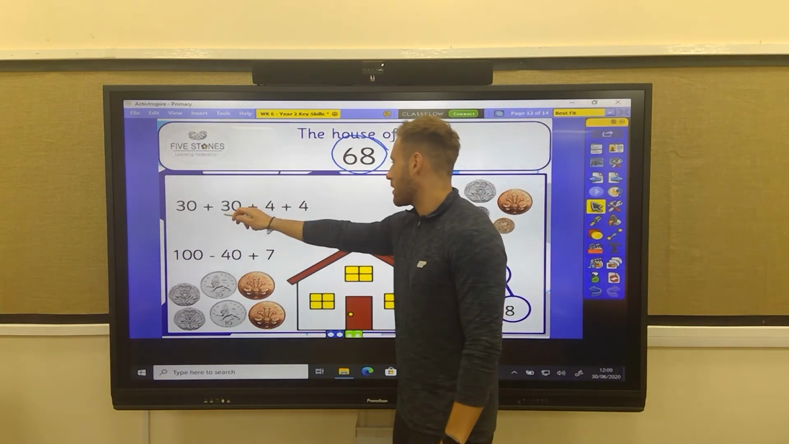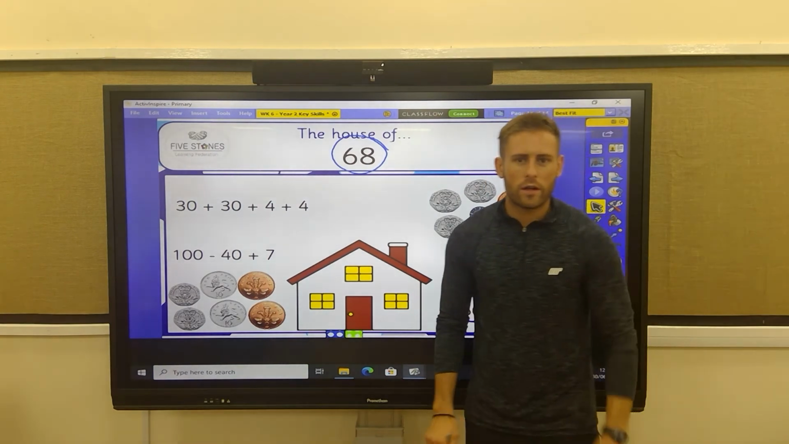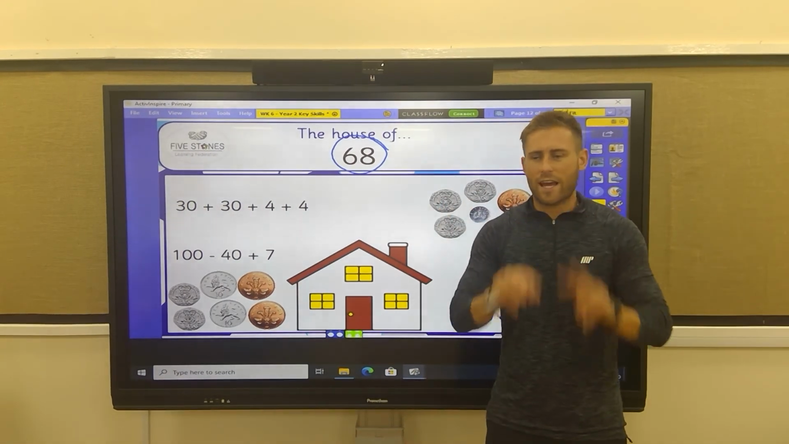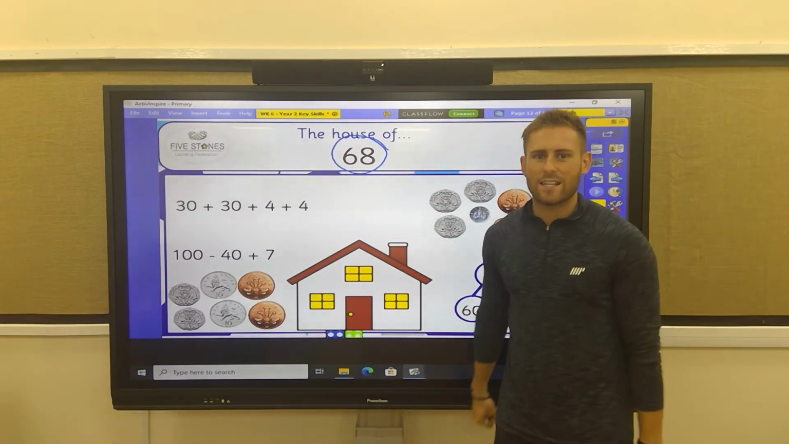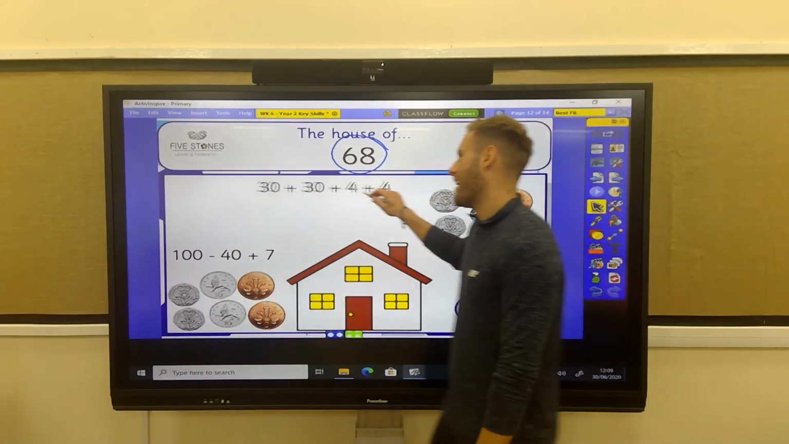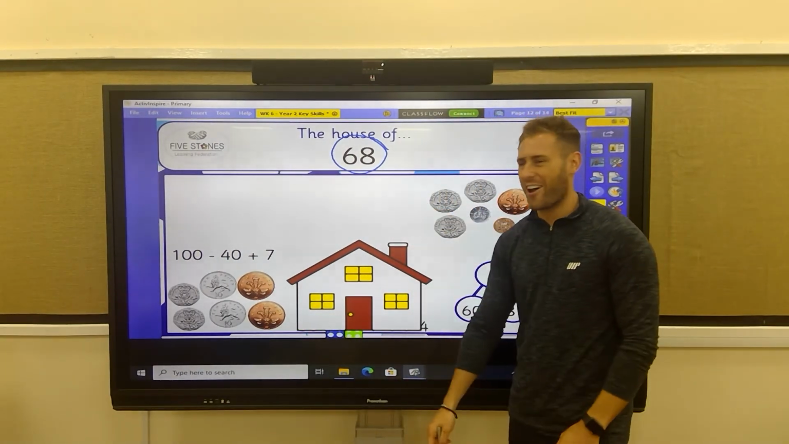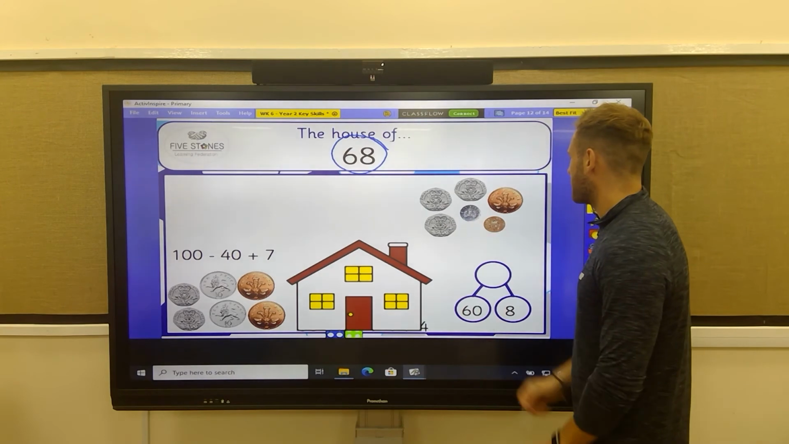What about 30 and 30 and 4 and 4? 3 tens, 3 tens is 6 tens. 4 and 4 is 8. 6 tens and 8. Yes, we're there. 68. Great work. What about the money this time?